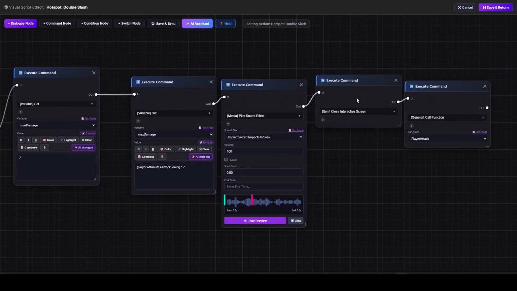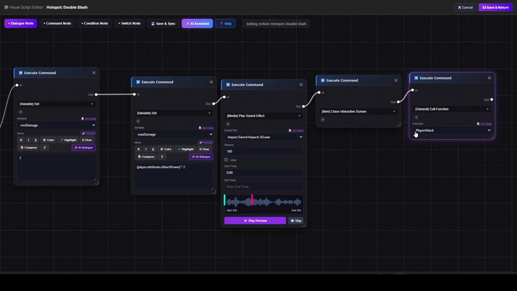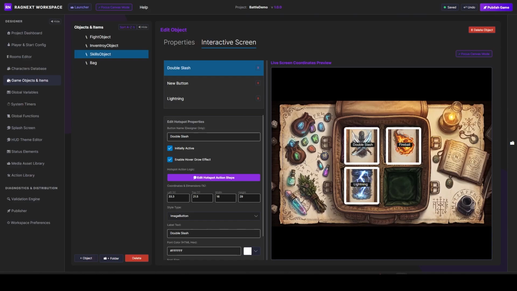Then we're going to close the interactive screen, which is our specials window. So we're back to the main fight window. And then we're going to call player attack. So all we've done is set the min and max values, and that's all we have to do, and we're done. Now let's look at fireball.